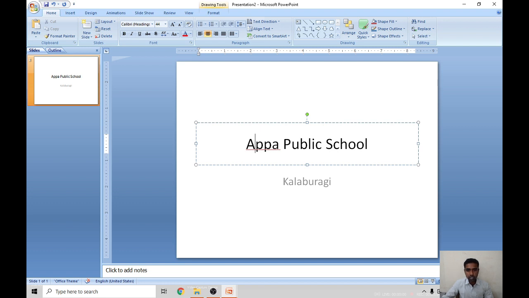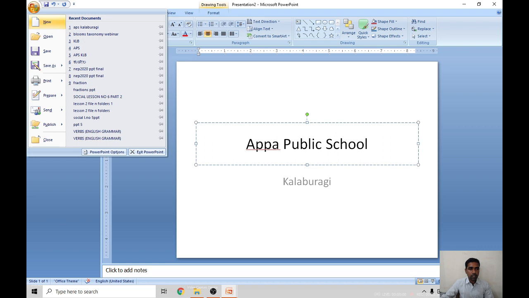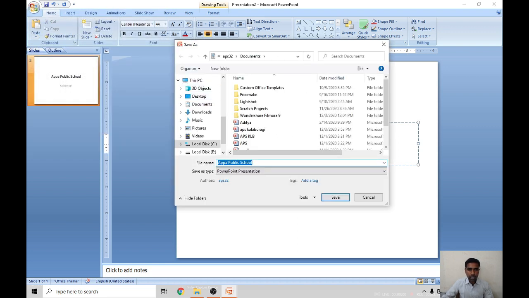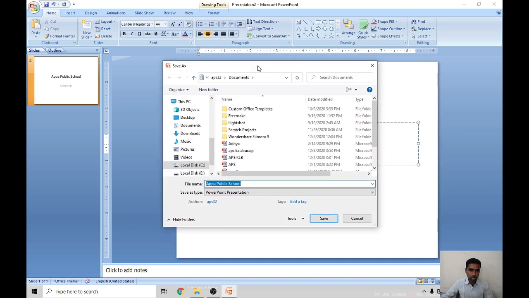Next we will move to how to save the presentation. So how to save this presentation? I hope all of you know how to save the presentation. To save the presentation, you have to go again to the Office button, then click on the save button. When you click on the save button, the save dialog box will be displayed on your screen. So this is the save dialog box.